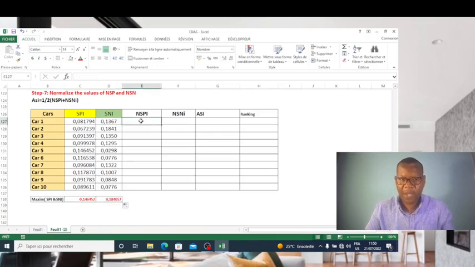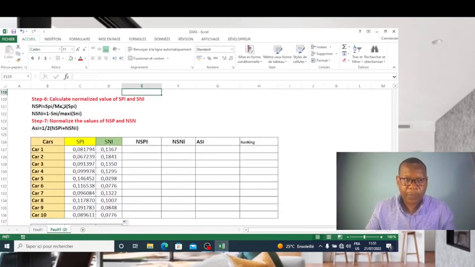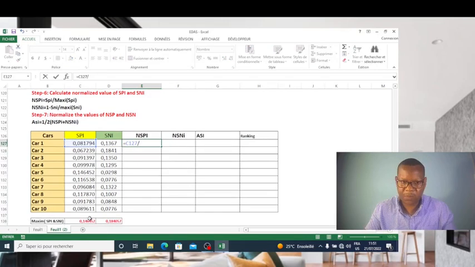Then look how to calculate this equation. This one. I take this value divided by the maximum, equal this value divided by the maximum, which will not change. This maximum will not change. I can fix this maximum like this. Use the symbol. I press enter. Then I can drag the formula down, because it's the same formula like this.